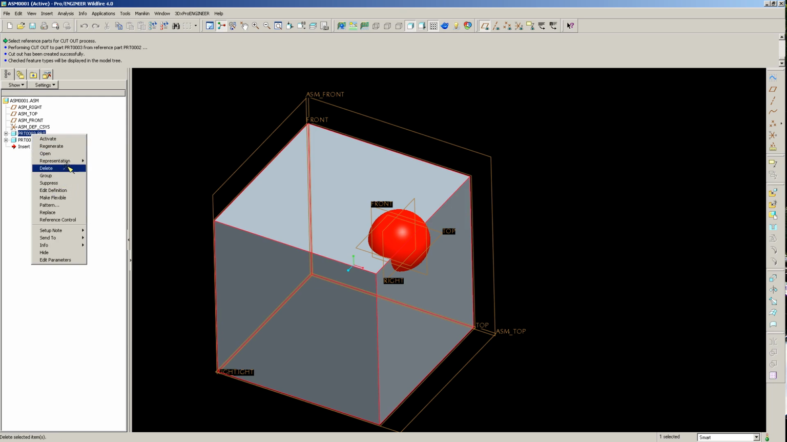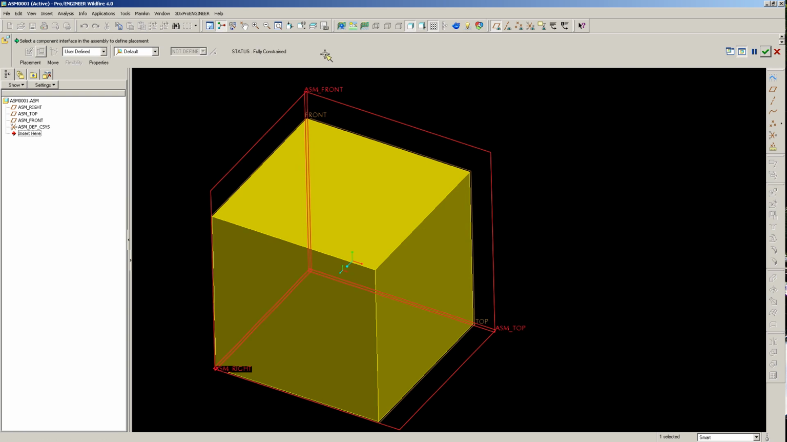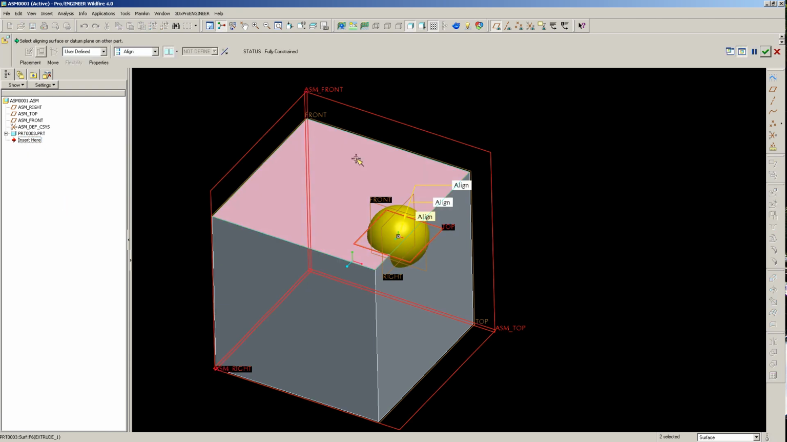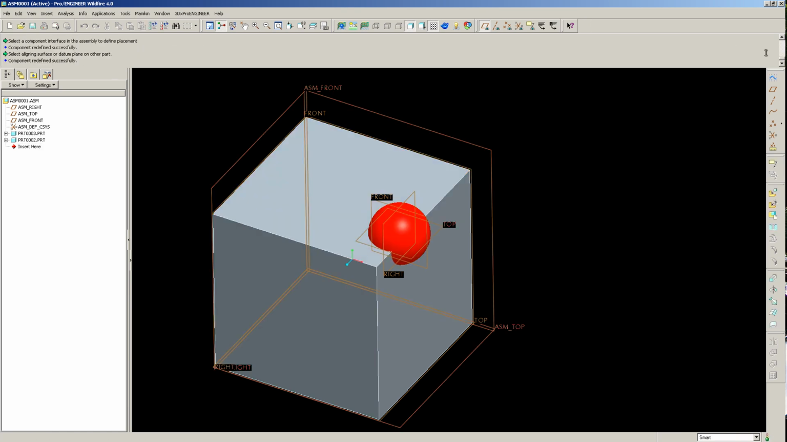locked down. So if we go to edit definition here, you see it says up here fully constrained, because I've locked it into the default coordinate system. And then same with the ball. If we just have a look at how that's constrained, I've locked it to the top of the block, to this back plane, and to this right plane as well, just so it's fully constrained and it can't move around.